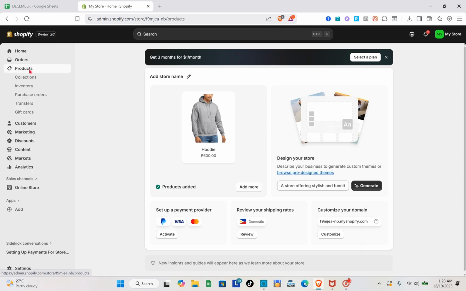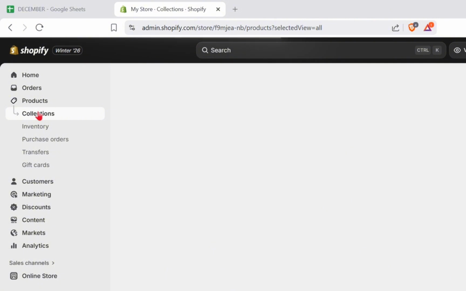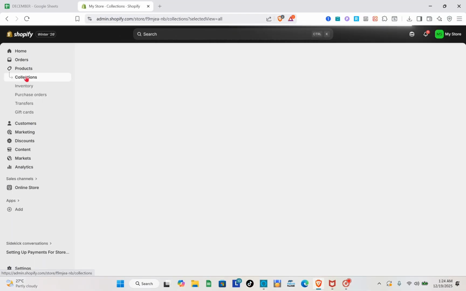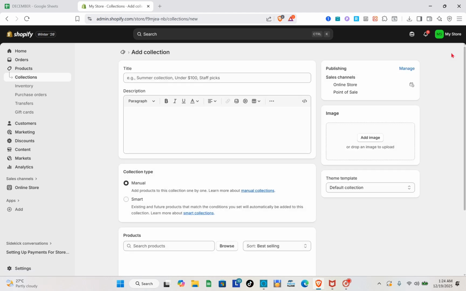So once you're here, just tap on the products option. That's right, and then go to the collections. Okay, so just wait for a couple of seconds, and then after that, you have this add collection option at the top. So simply tap on this one.